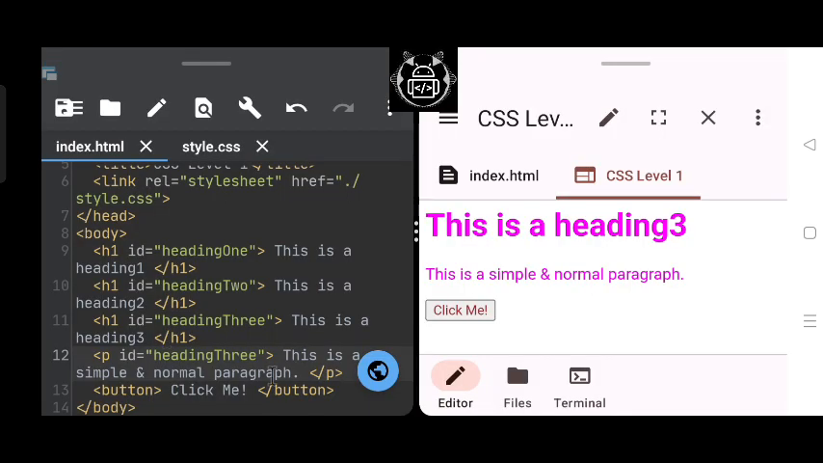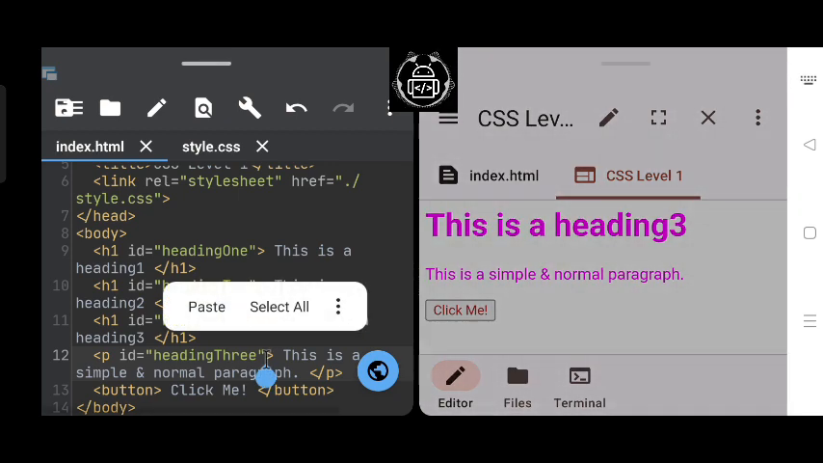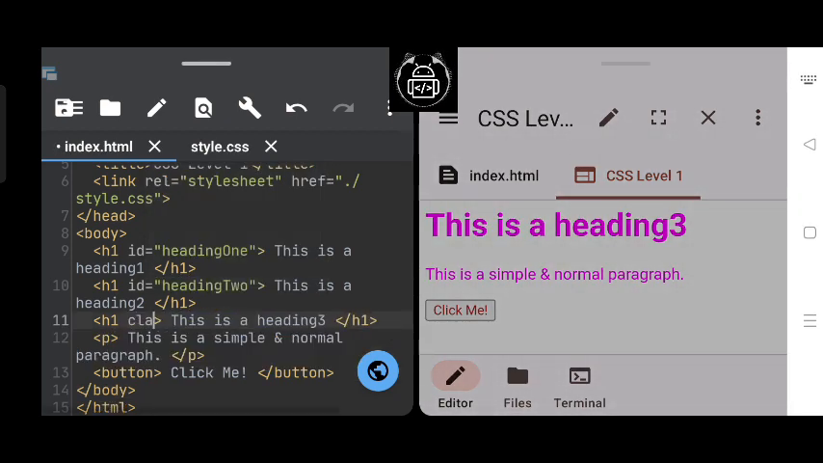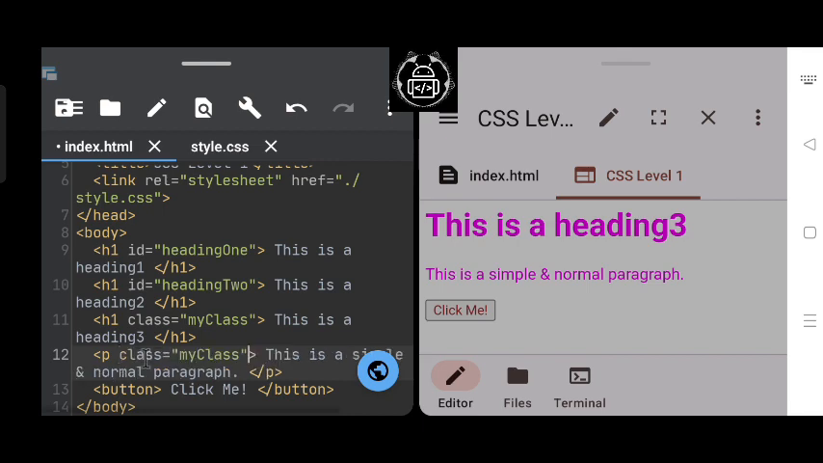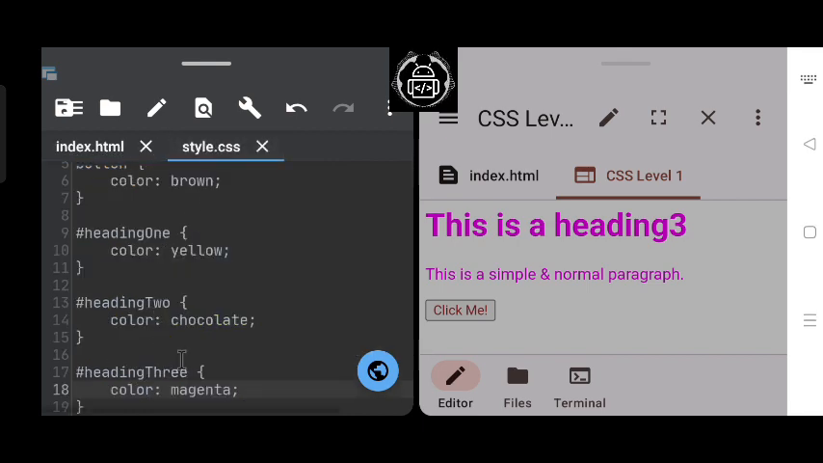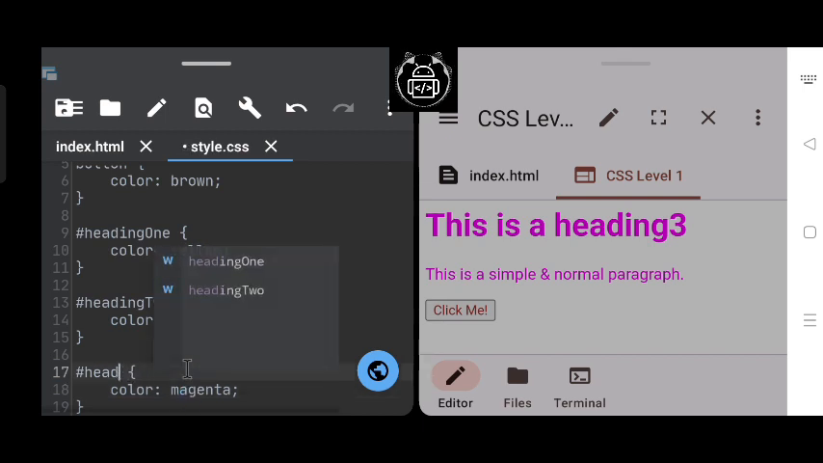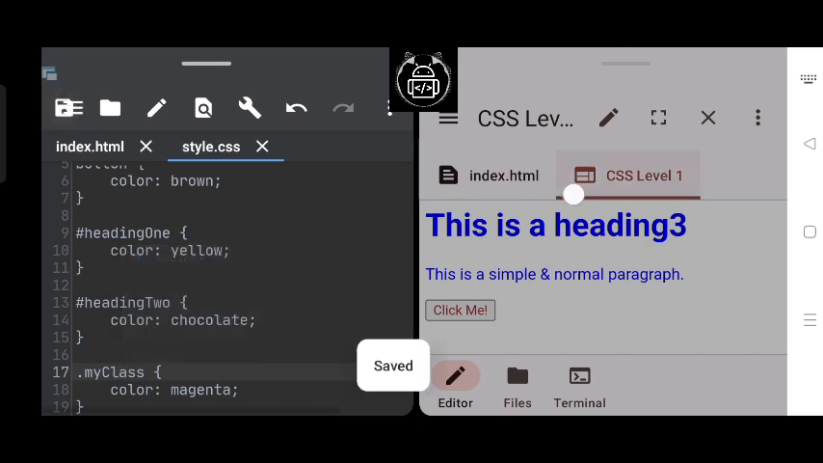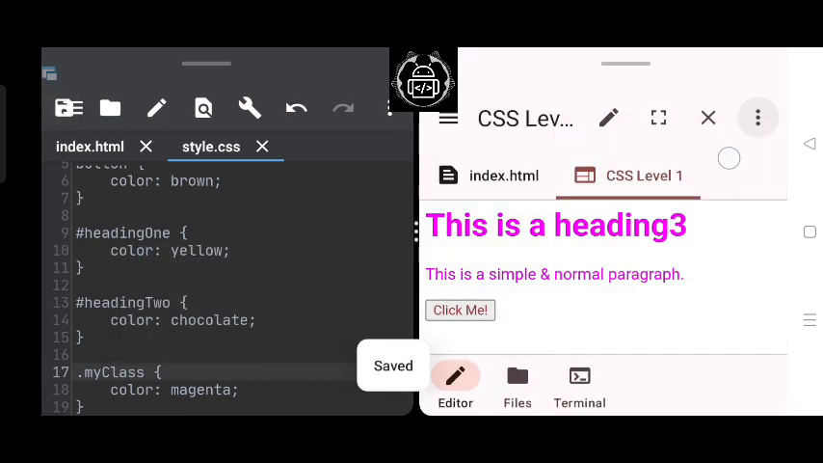Let's try it. I will remove ID attribute from third heading and paragraph. Now I will write class attribute with value my class inside both elements tags. After saving HTML, I will simply replace last ID selector with class selector. For that, I will remove hash heading 3 and write dot then value of class attribute, which is my class. I will not change the property and its value. After saving, we will see third heading and paragraph is still appearing in magenta because I have not changed property value yet. If you want to change color of third heading and paragraph, then you will simply change the property value to any other color.